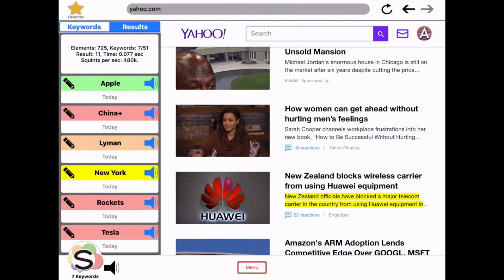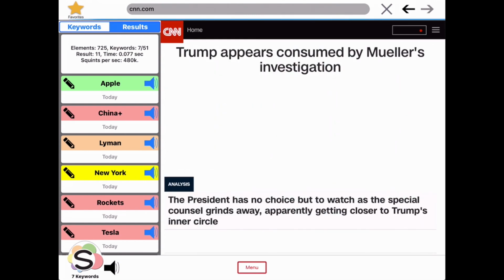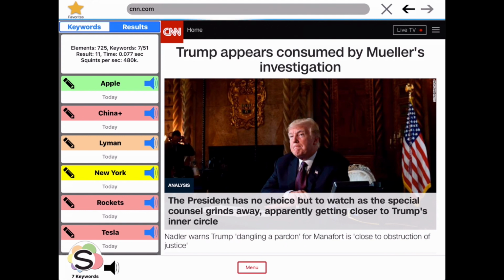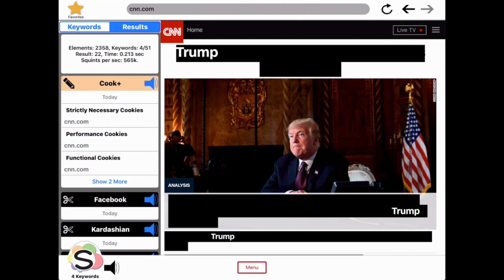Listening. SquintCNN.com. Squint navigates to the website, squints the page, and returns my results. Squint found. Cookplus. Facebook. Cardation. Trump.